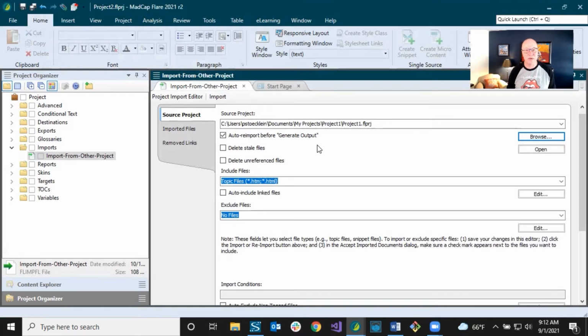When you attempt to generate your output, Flare is first going to go, oh, but you have this import file. I'm going to import the latest stuff, just in case you forgot, so that everything's up to date. That's what that is. So we're going to leave that selected for this one. Now I'm going to skip these couple of checkboxes here for the moment, and come back to them.